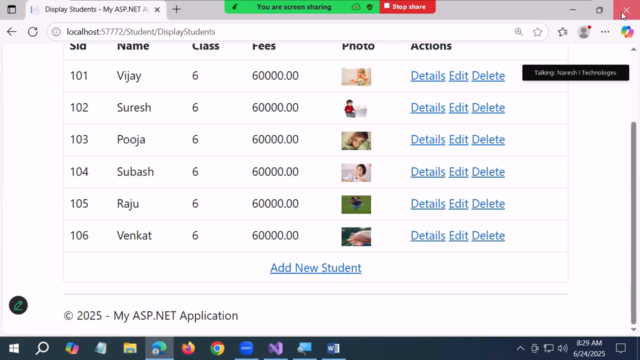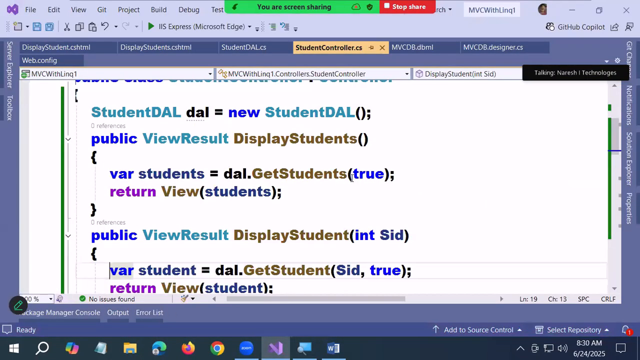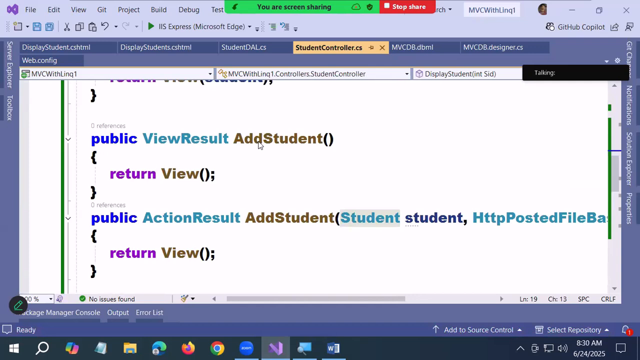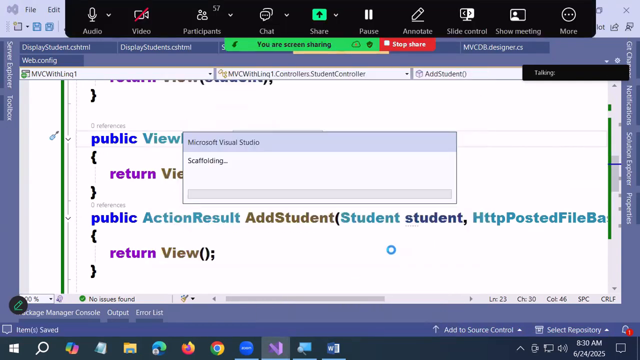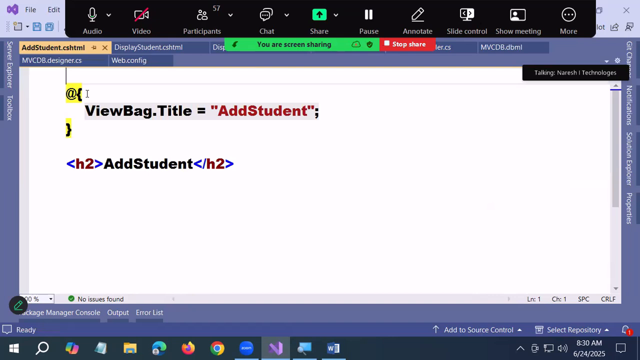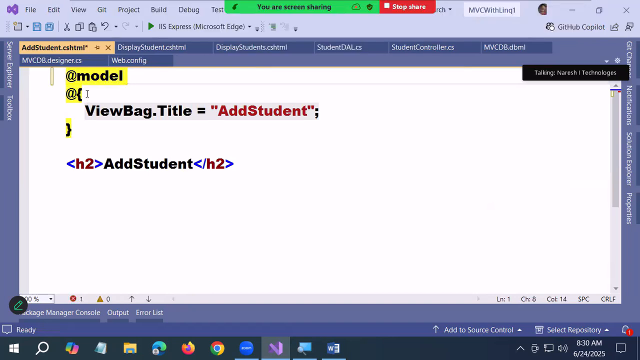Add new student. Okay, we'll do add new student. Right click, add view. What do you want? Oh, I forgot. @model.